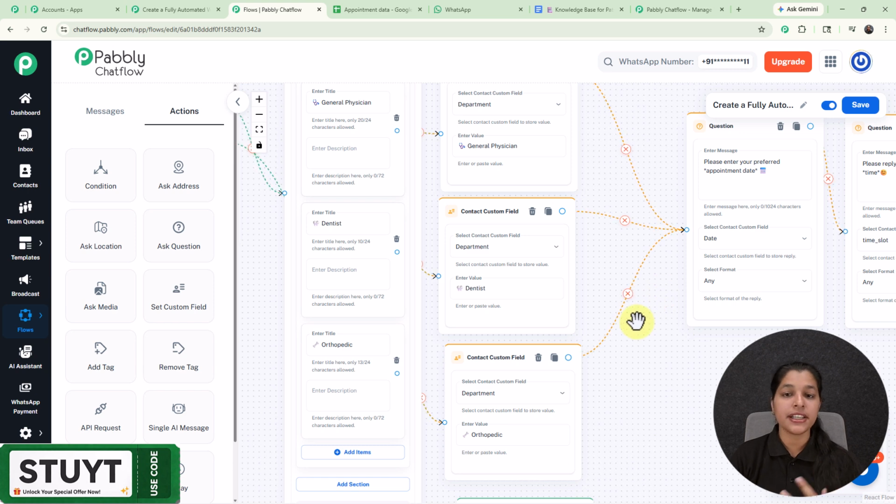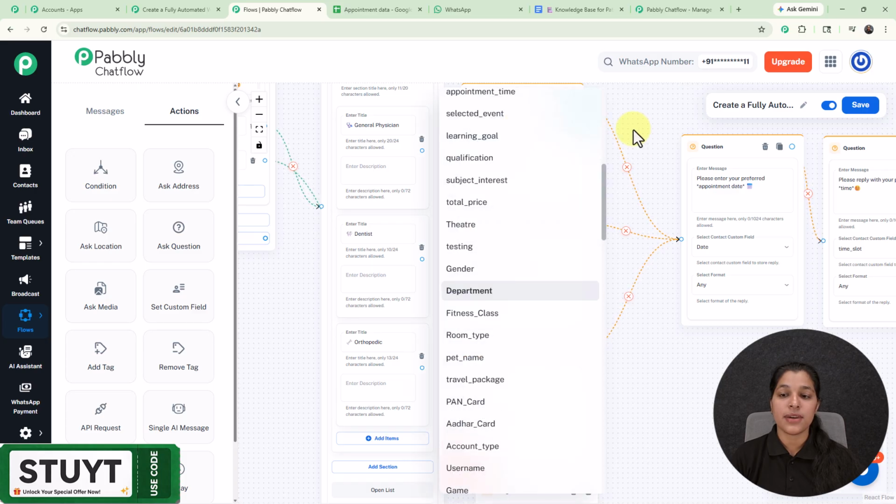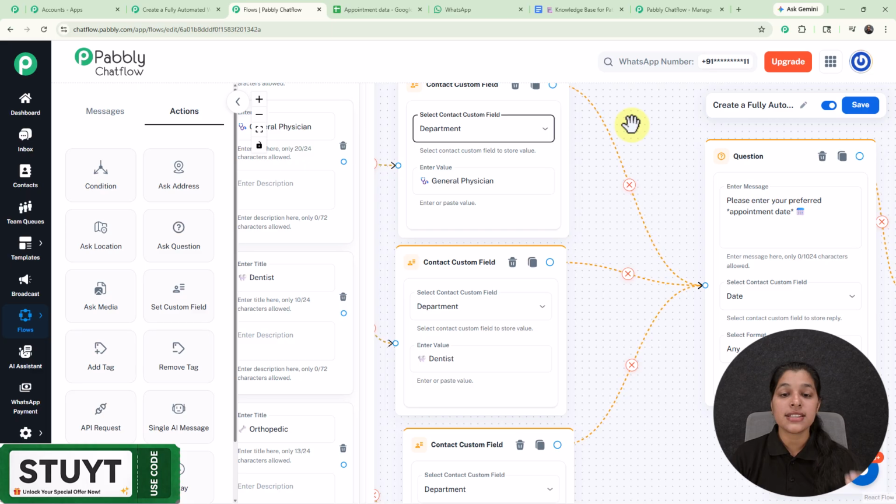And now you might be thinking, what is this contact custom field? So you can think of a contact custom field as a particular column which consists of particular data. So right here I have selected my contact custom field, that is department. Means this particular contact custom field is going to consist of the department selected by my user.